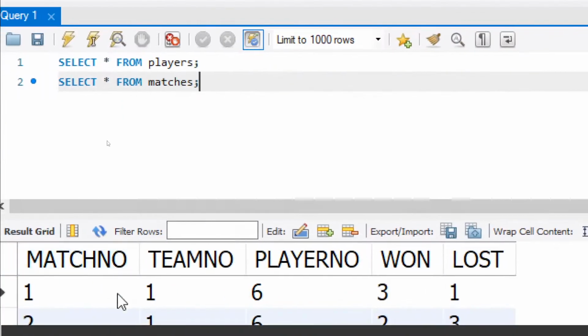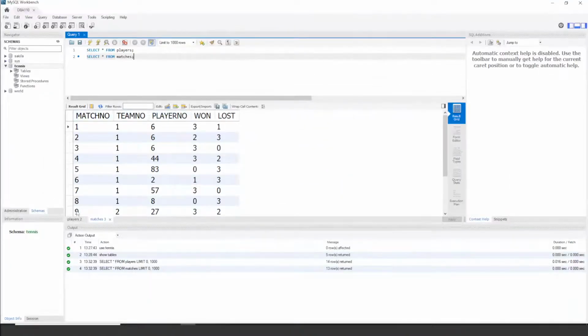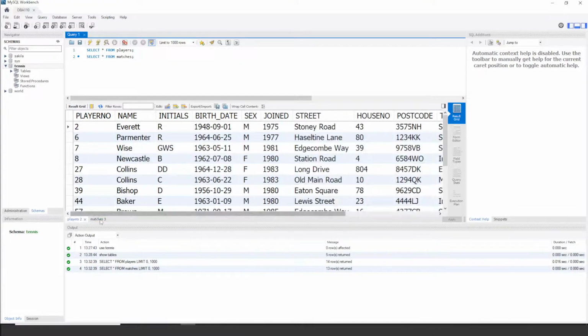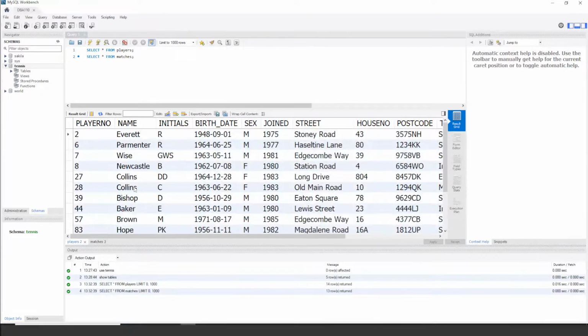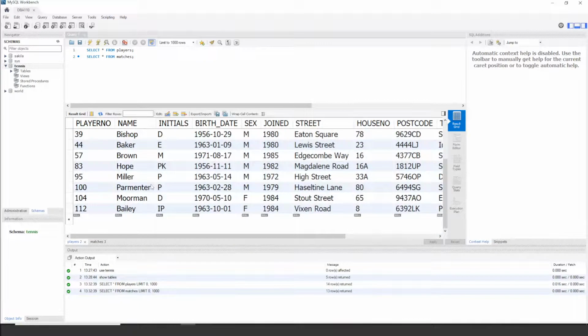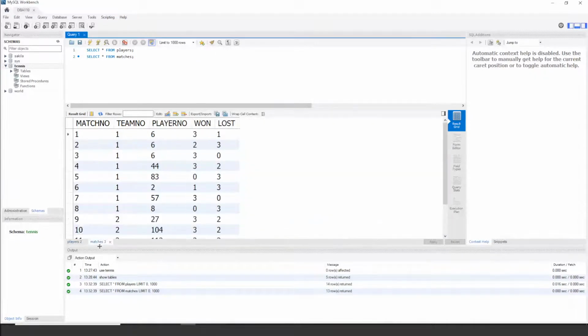Run that. And there we have it. Now we can see at the bottom of our results grid here, we have two tabs. One is for players. One is for matches.